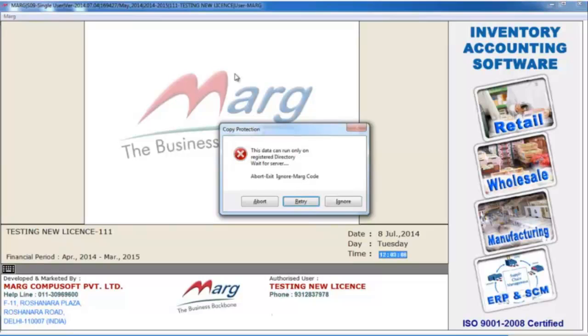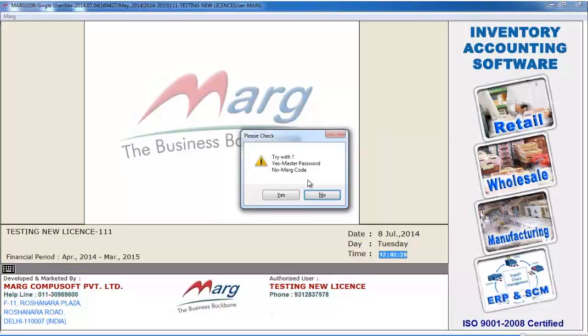As you can see that it opens copy protection window. But if you want it to open the lock and run your company data, for that you will click on ignore button, ignore for Marg code and abort for exit. So we click on ignore button. As you click on ignore, it opens another window and gets two options. If you want to open lock through master password, you will click on yes button. And if you want to open your lock through Marg code, you will click on no button.